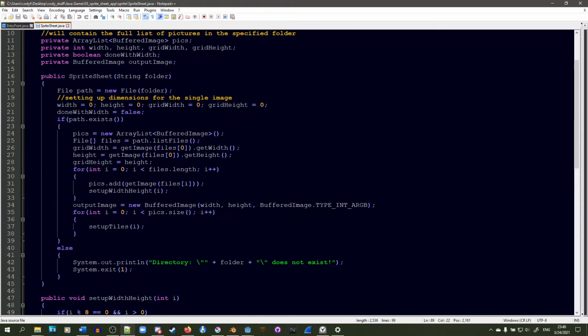And right here, I'm going through all the files in that folder, and I'm adding them to that array list. Yeah, that's pretty sweet.